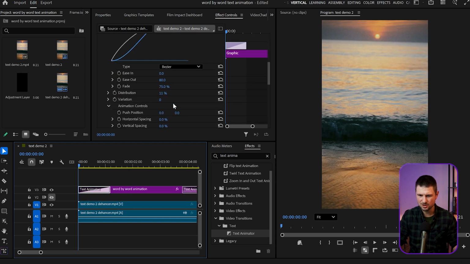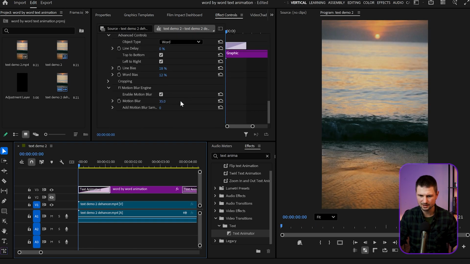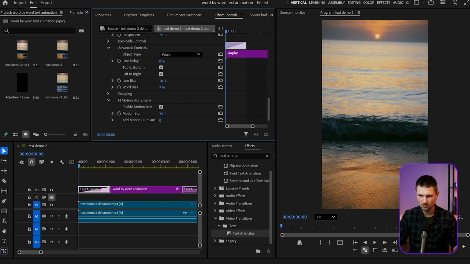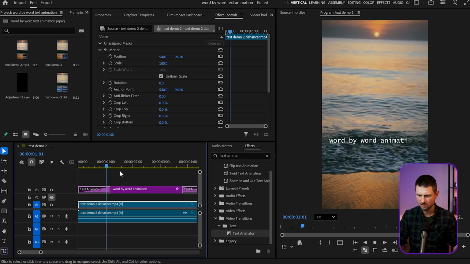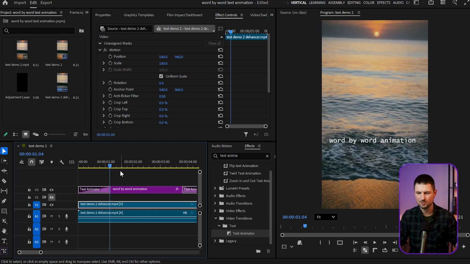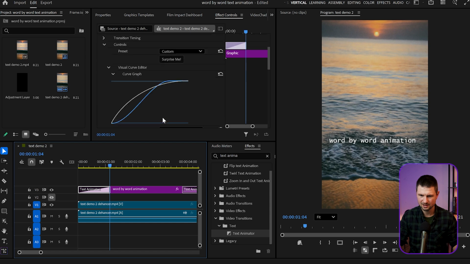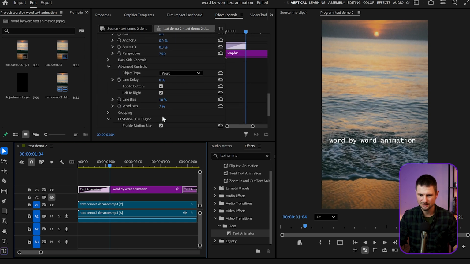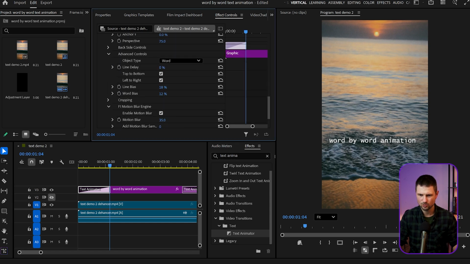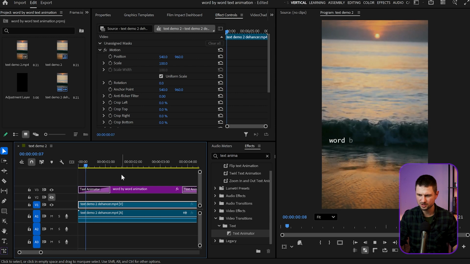But as I said, you can play around with the settings and the values. Let me see what's gonna happen if I decrease the word bias to 7%. Okay, let's play it now and see what it looks like. Okay, it looks more like typewriter animation. So I'm just gonna select it again and increase it to 12. Because it looks much smoother.